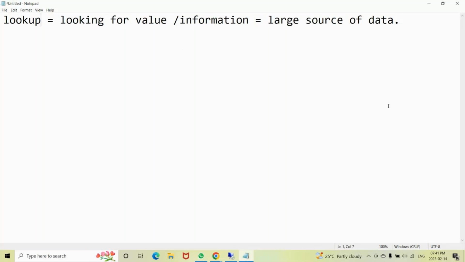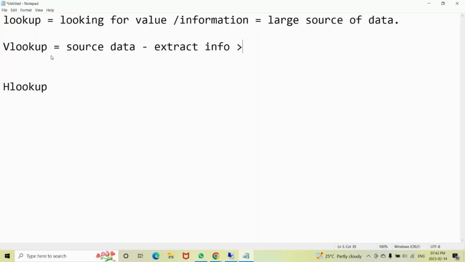So what is lookup actually? We have two types here: VLOOKUP and HLOOKUP. VLOOKUP means you have your source data from where you are going to extract the information. Source data means from where you are going to extract the data. This information is in which format?